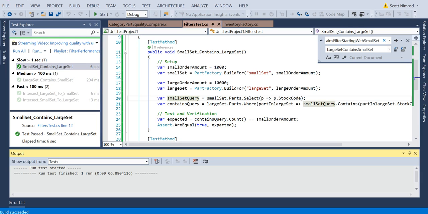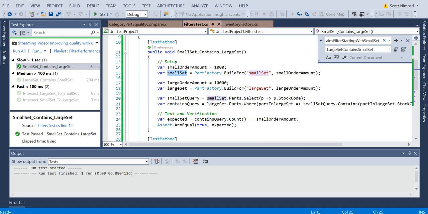Well, first, we built a data set of 1,000 elements that we call our small set. And then we build another data set of 10,000 elements that we designate as our large set. In regards to the implementation details of how we construct these elements, we rely on a factory. Specifically, we call this a part factory. We're building parts. And so this factory, which is a part factory, has a method called build for. So we say part factory.build for.